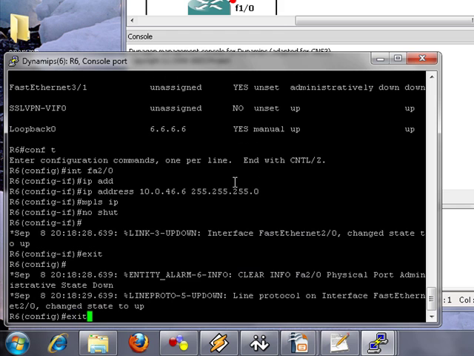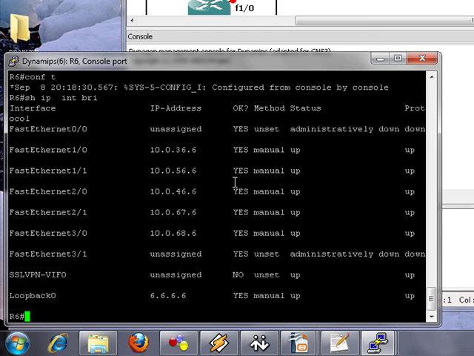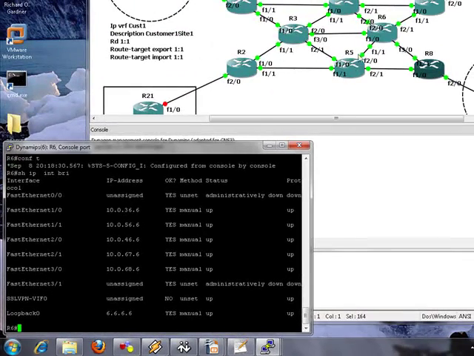Okay, let's just test that. So fast Ethernet 1/0 is going from 3 to 6, that's right. Fast Ethernet 1/1 is going from 5 to 6. Yep. Fast Ethernet 2/0 is going from 4 to 6, that's the one we just set up. Fast Ethernet 2/1 is going from 6 to 7, yep. And then Fast Ethernet 3 is going between 6 and 8. Okay, let's try some tests now.